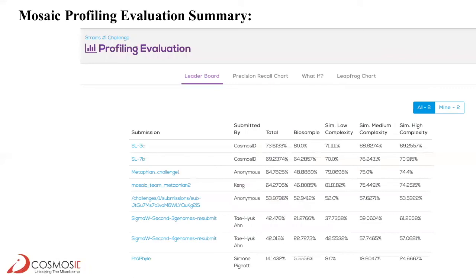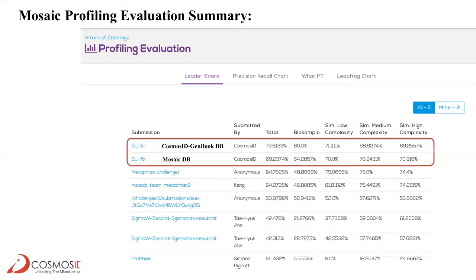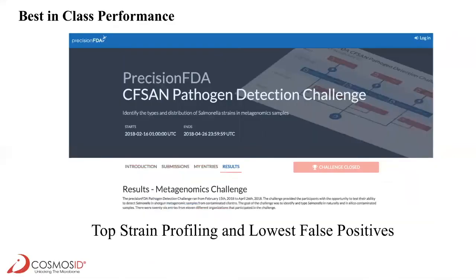This is exactly what Mikhail showed, so I'm not going to explain much. Just to let you know, we had two submissions, and both of them outperformed all other submissions. The top scored one was our big database, and the second one was the boutique database, created particularly from the genomes given by the Mosaic challenge.